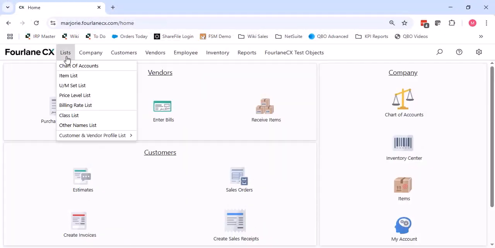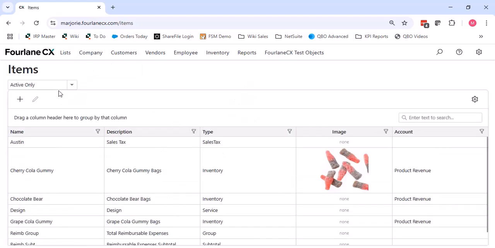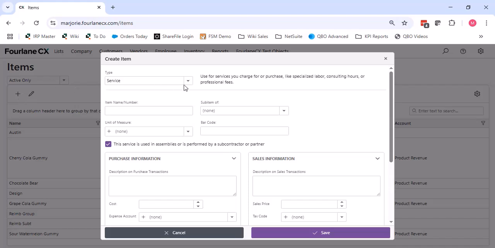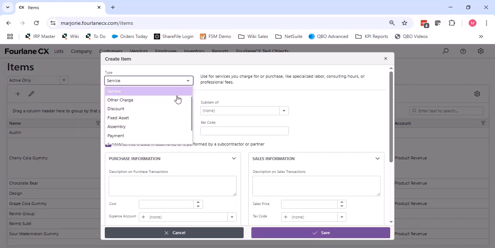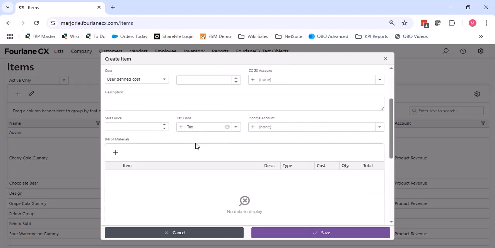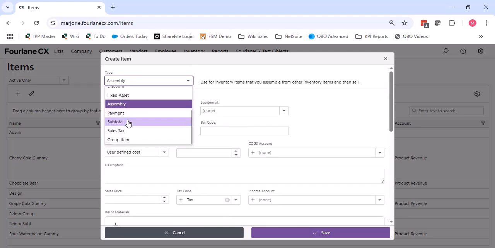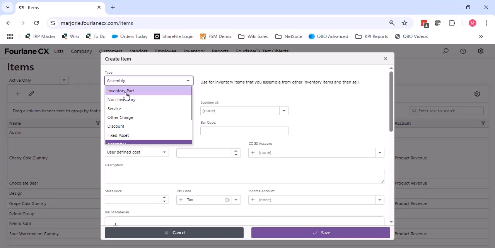We're going to go to the next list item in here, which is our items list. So when I come into my items list, you can see I have a lot of different choices for all of my different items in here. I'm going to go ahead and select add. So we have our service items, other charge, discount, fixed asset. You can add assembly items in here as well. I'm just going to talk about today creating an inventory part.